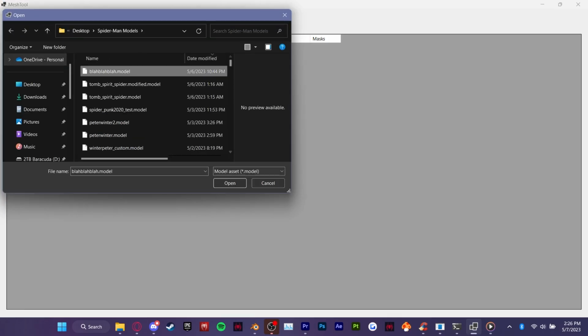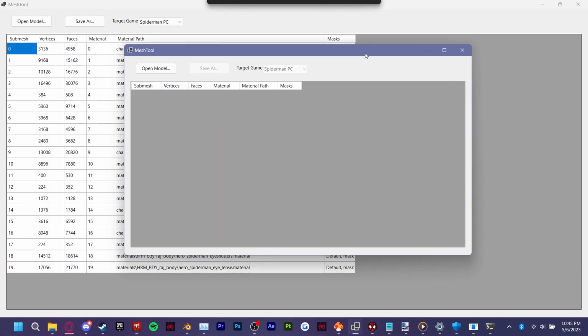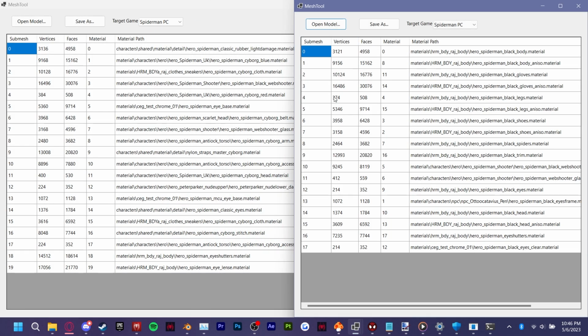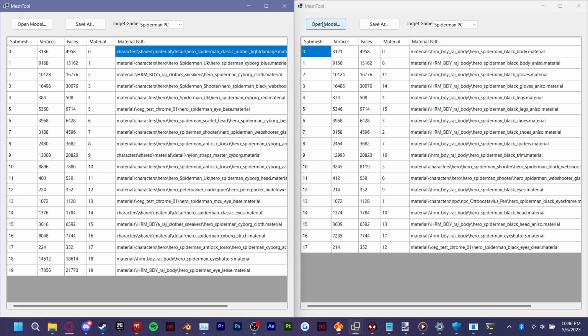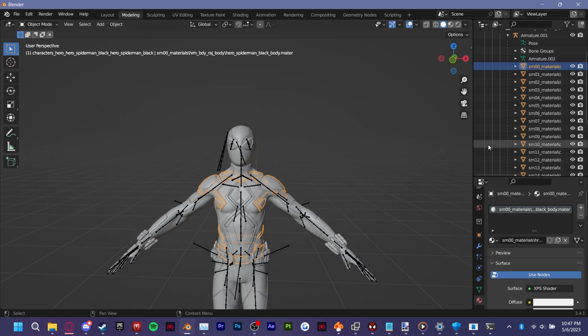Now we need to actually set up and assign our materials to their respective slots. I'm going to open another Mesh tool window and open the dark suit model. Put them side by side. And what we're going to do is copy and paste the materials. You can check which material goes where easily in Blender. Remember that Material Properties tab? That will tell you which material slot from the model it uses.